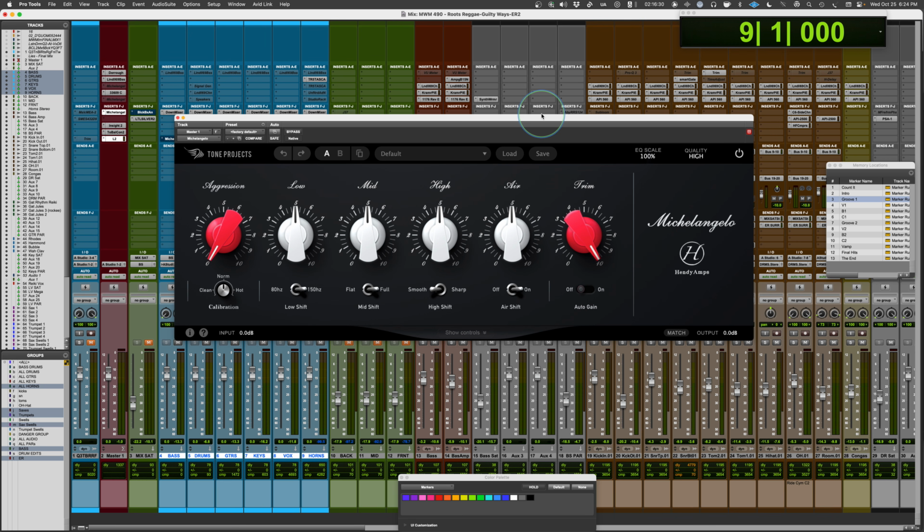This is essentially a pretty simple device you could use for mastering, or for individual sounds on the surface. And what Tone Projects did to the emulation of this actual hardware unit really explodes the possibilities. Now, there's a lot more to it than meets the eye, because you look at it and you see 6 knobs. One of them is basically aggression, the other is trim for the output, and you have 4 EQs.